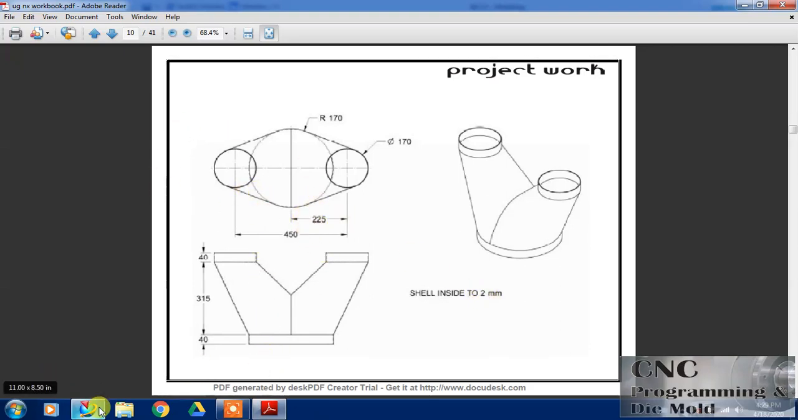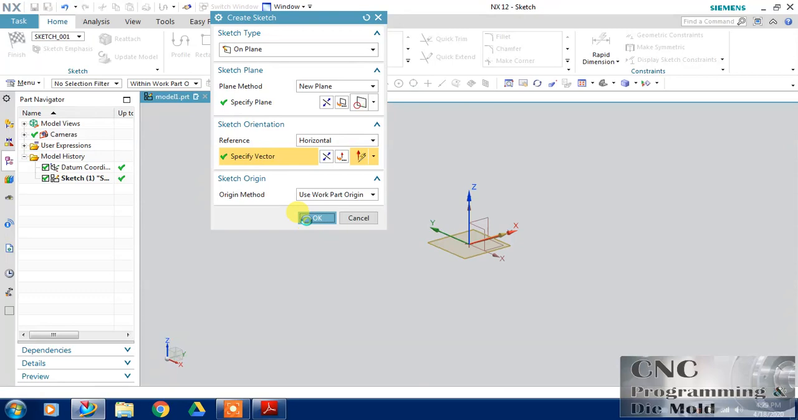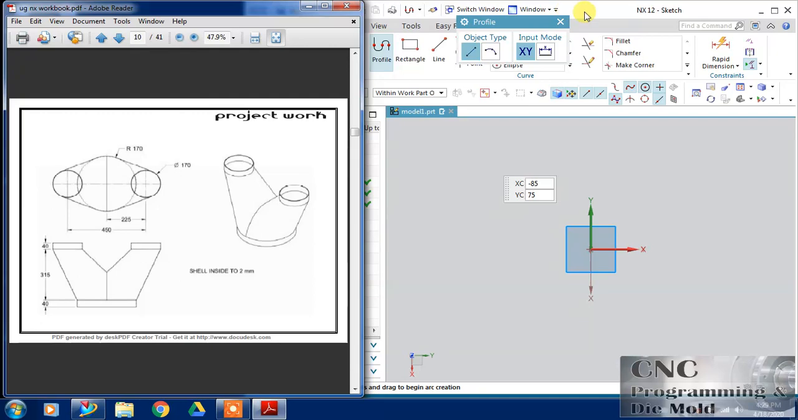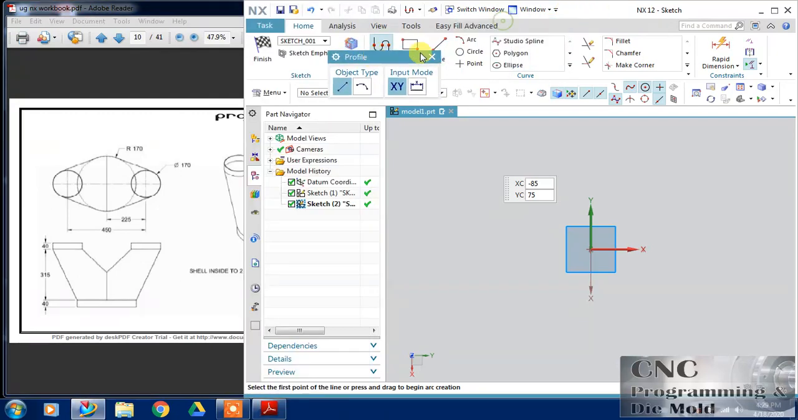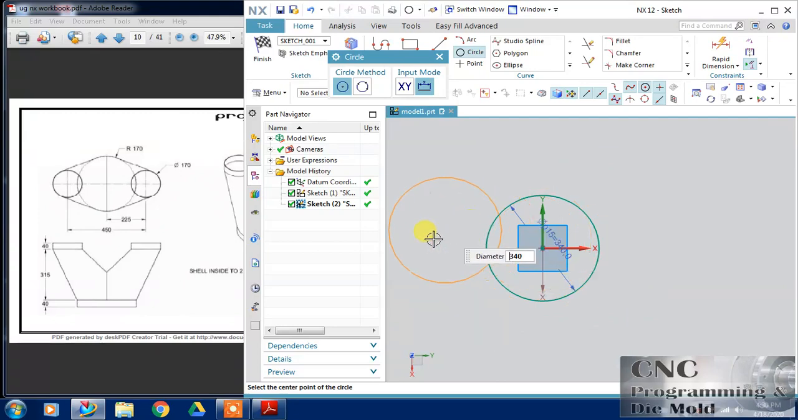Let's start with the sketcher and select the top plane and OK. Now first I will select this circle and click over the center, and the diameter of this circle is 40. And one more circle is there. These two circles are there, but they are at different height. So let's finish this.